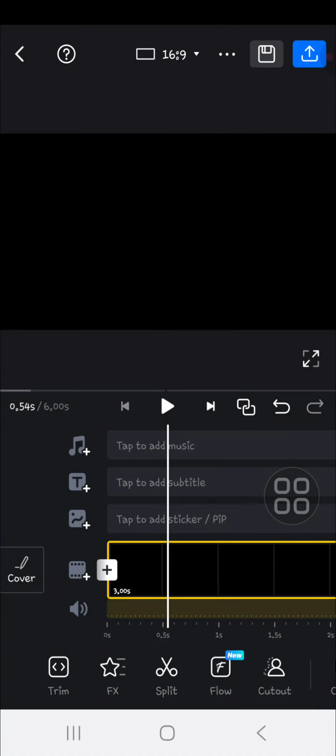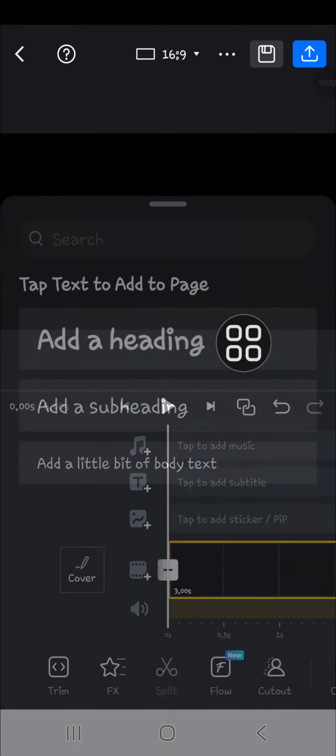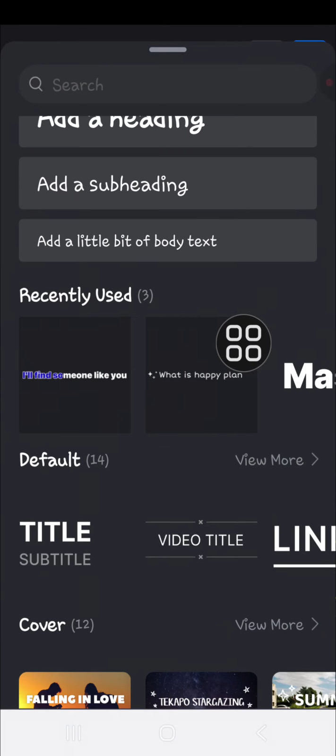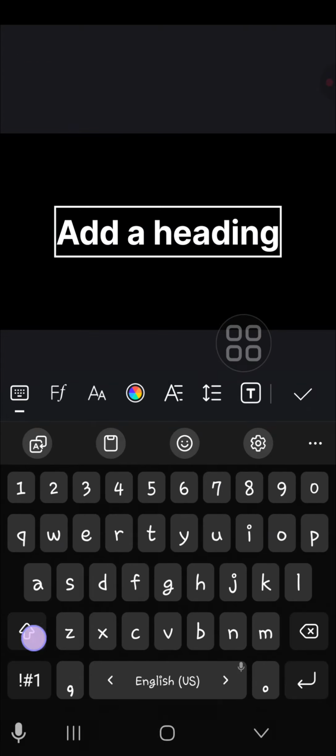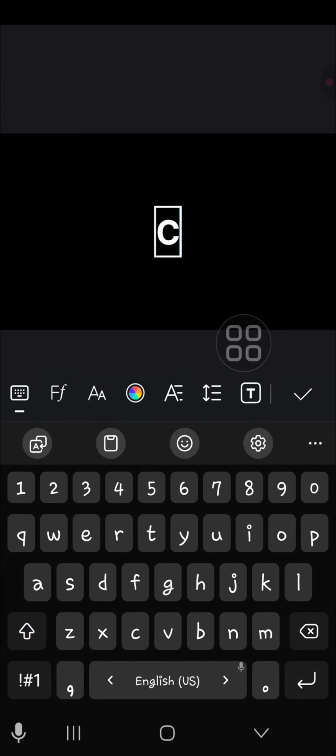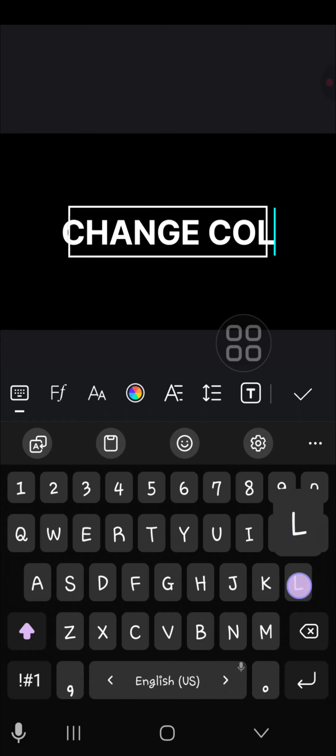And wait guys, let me change the aspect ratio. Okay, and then I'm going to add text to this project. I'm going to click on this text menu, select text, and I'm going to add heading. Okay, and let me type in something. For example, I'm going to type in change color.